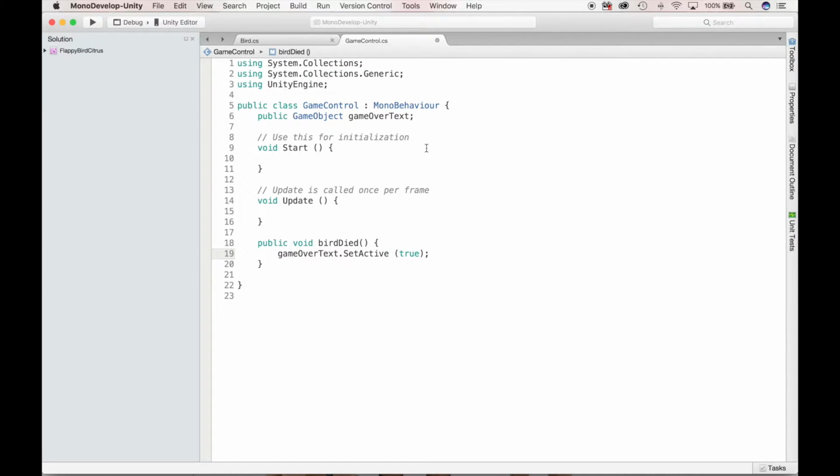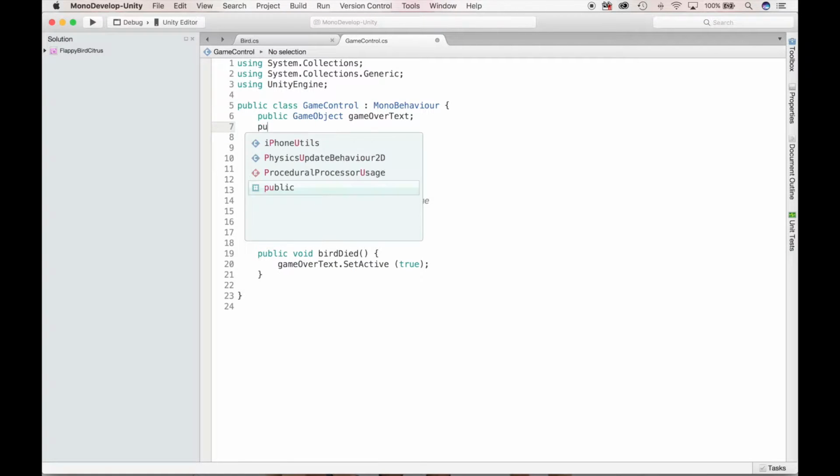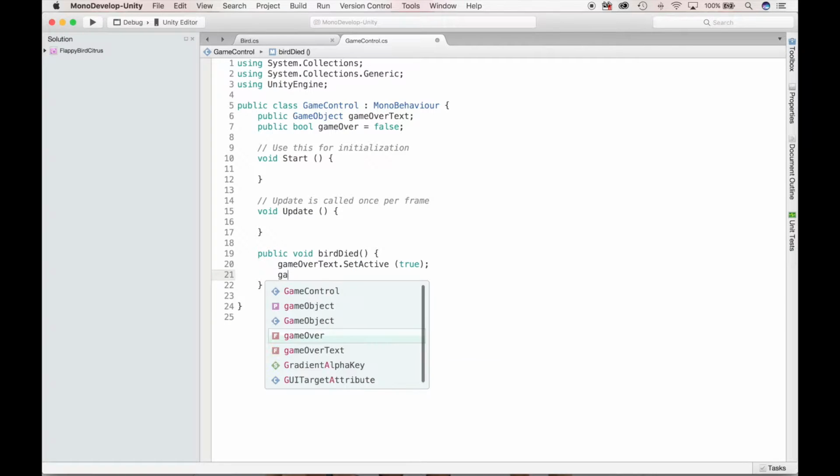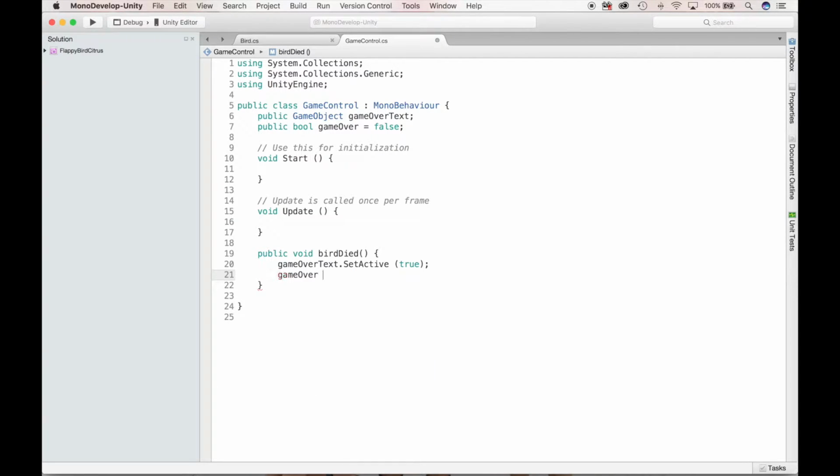The next thing we're going to do is to create a variable that will track when in fact the game is over. So I'll create a boolean flag for that, and we'll call this gameOver, and I will set it initially to false. Now if the bird died, then we want to say that gameOver is true. We want to change that flag so that it is true.